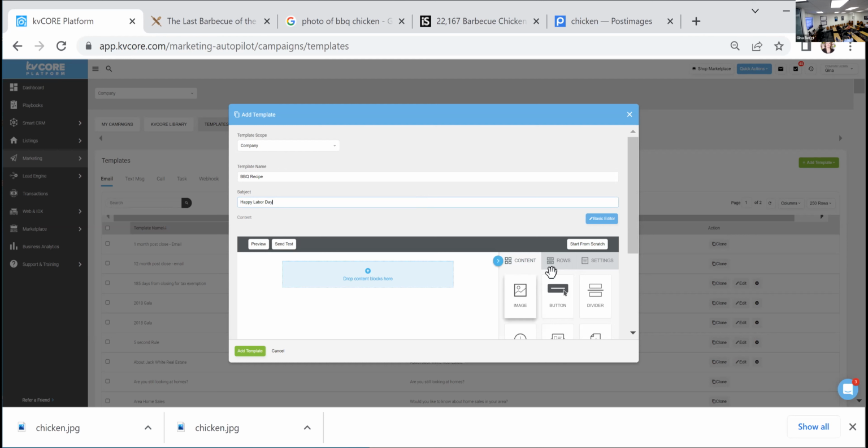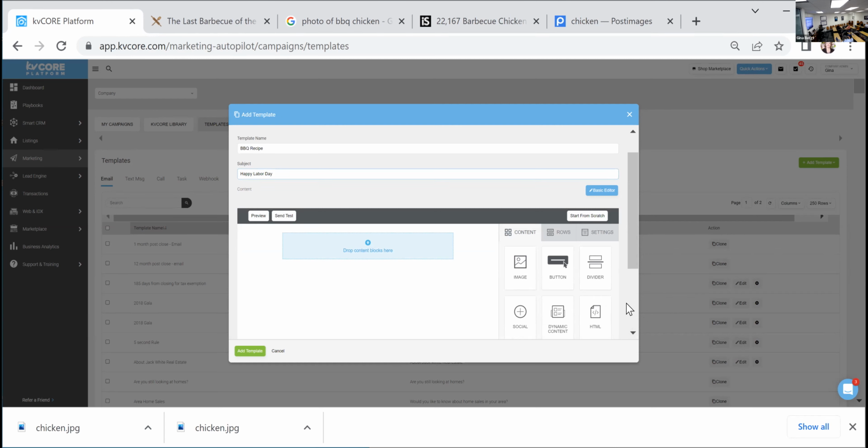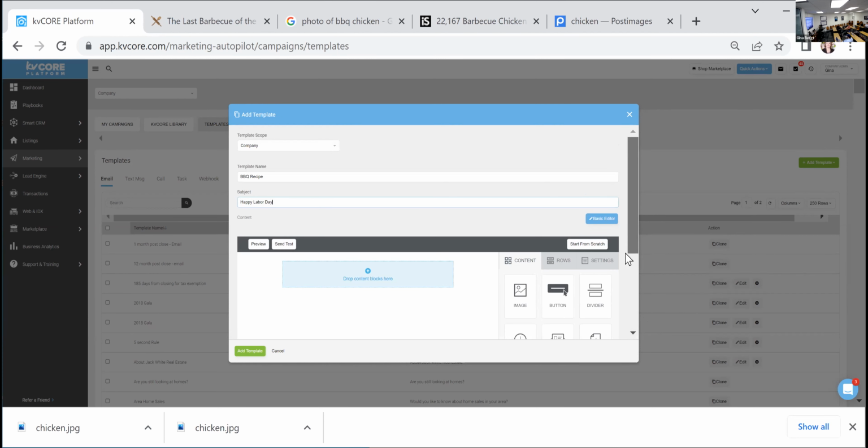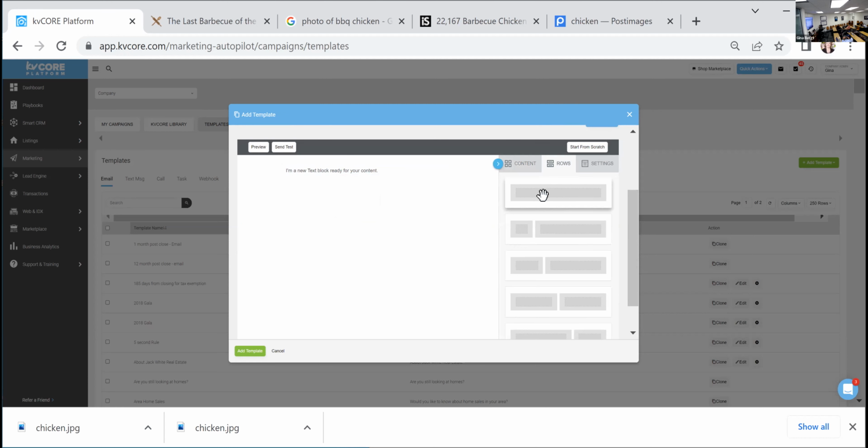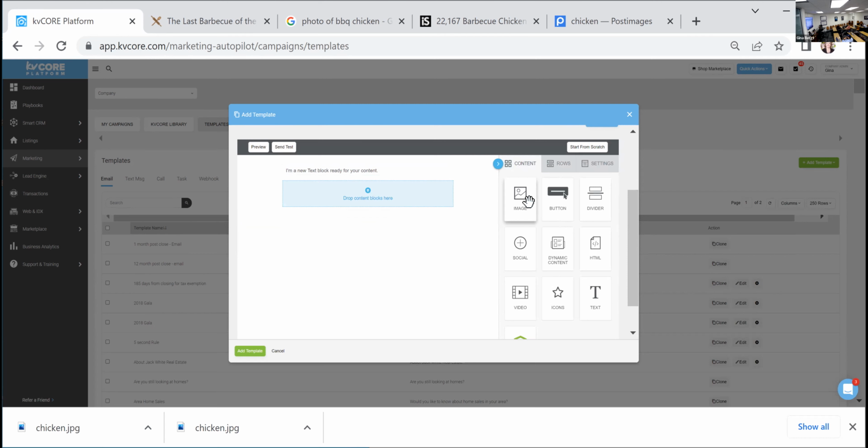So what we're going to do here is you have rows of content. The top content is going to be text. So we're going to take the text and drag it into here. That's going to be a text box. Then we're going to do another row and add this row right here. In this row, go back to content. It's going to be an image. We're going to put the image of the barbecue, right?